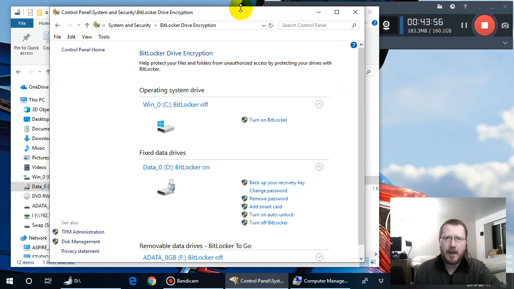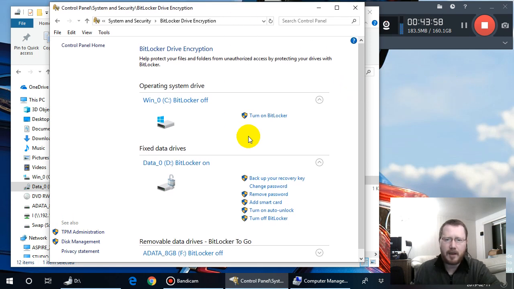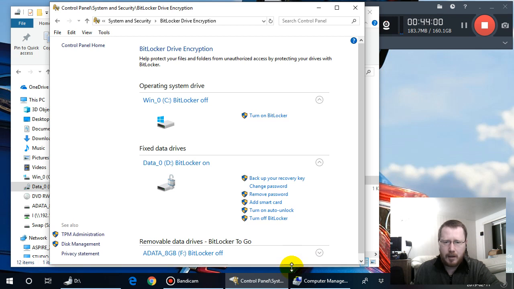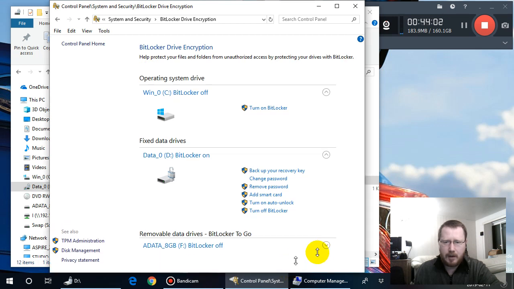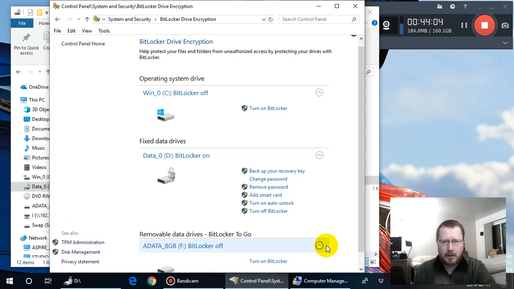Okay, I am back, and I've brought an SD card and I inserted it, and you see it gives us an option to turn on BitLocker on the SD card. It says BitLocker is off. It's not encrypted. Now, an important option that Windows is giving us is backup your recovery key.